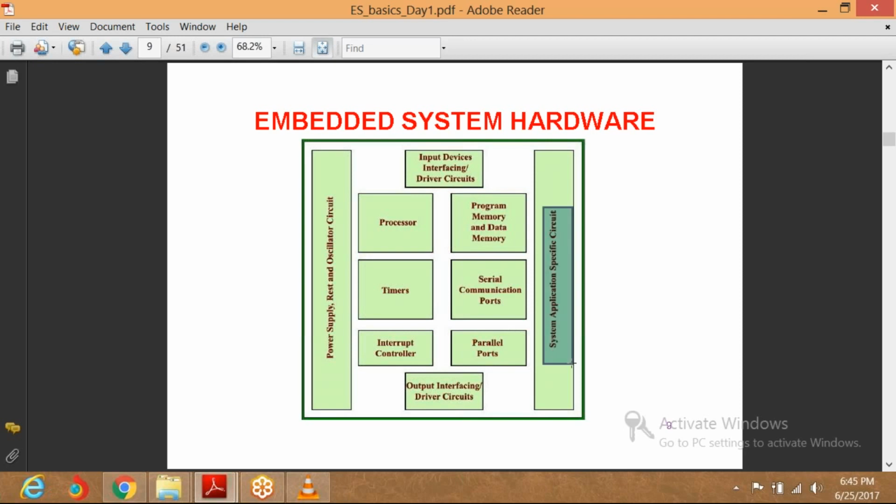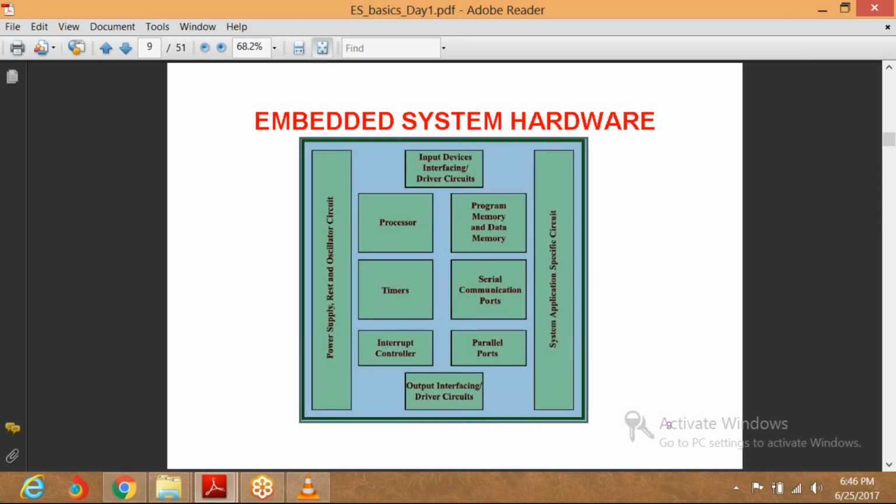So power supply and system application specific circuit. And to interface your keypad, mouse, and all the drivers, it is right here. Input devices interfacing, and output devices interfacing is right here, like your monitor and all the stuff. So inside it, we have the core processor.